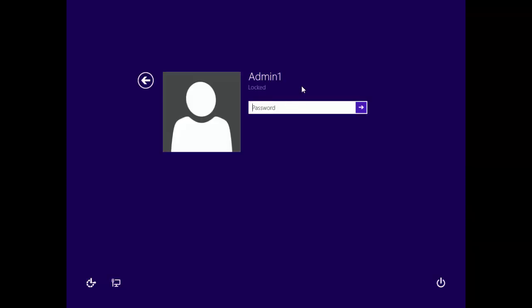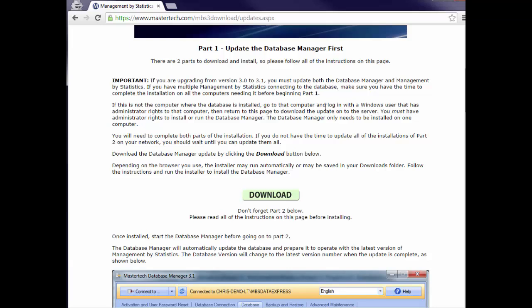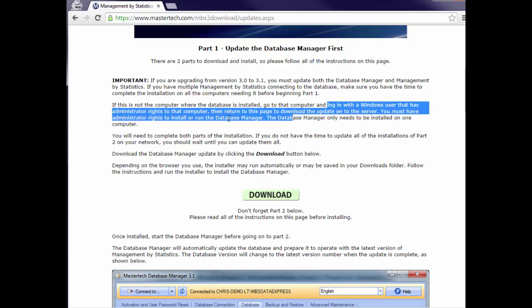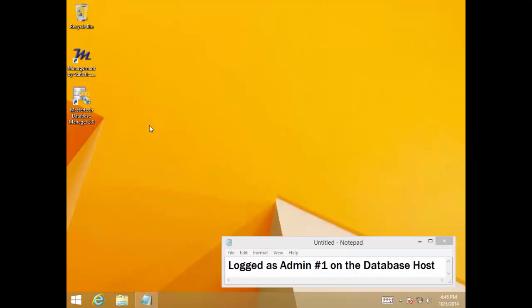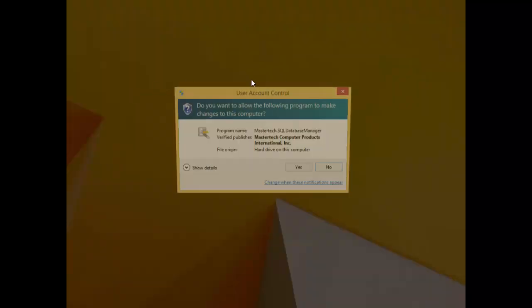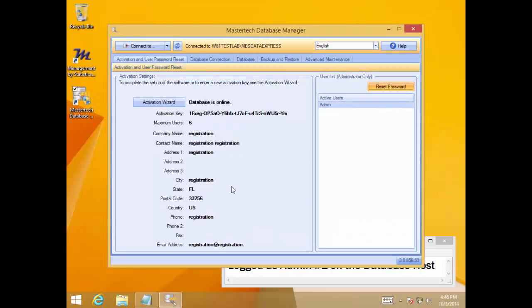Now that the host of the Database Manager has been identified, let's go to it and log in. As you are about to upgrade the Database Manager, in our guide, we advise you to log in to your host with the correct administrative login. One easy way to find out if you are logged in correctly is to start the Database Manager. If the Database Manager starts right away, then you're good to go.